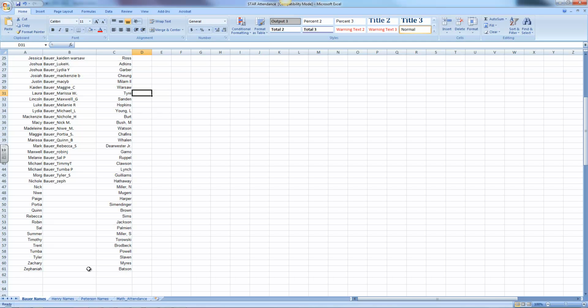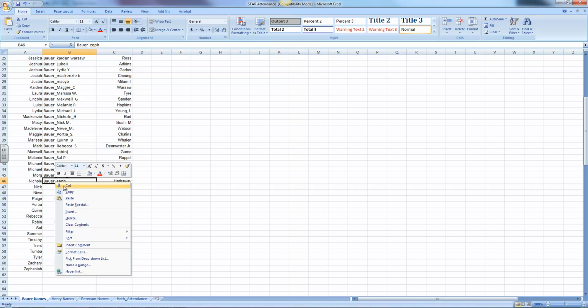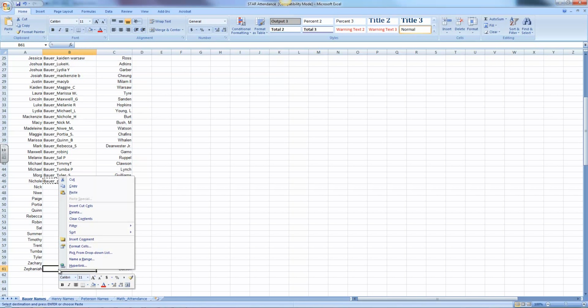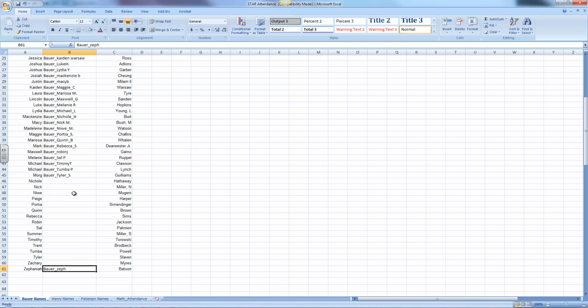All right, they need to match up, and this is where we're going to get names to fill in that other tab which says math attendance. All right, so now I look, okay, there's Bauer Zeph. All right, and the next one is Tyler S. So I do a right mouse click, cut, move down to where Zeph is, do another right mouse click, and paste. And it's moved him right where he needs to go.